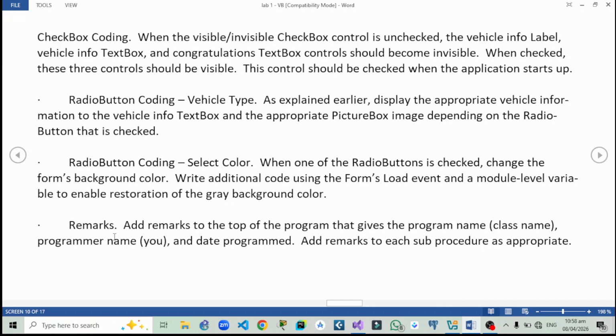The last part says that we should add remarks to the top of the program that give the program name, the class name, the programmer name, which is you, and the date programmed. So we should give the class name, your name, and the date that you wrote the program. You should add it as a remark to the top of the program.